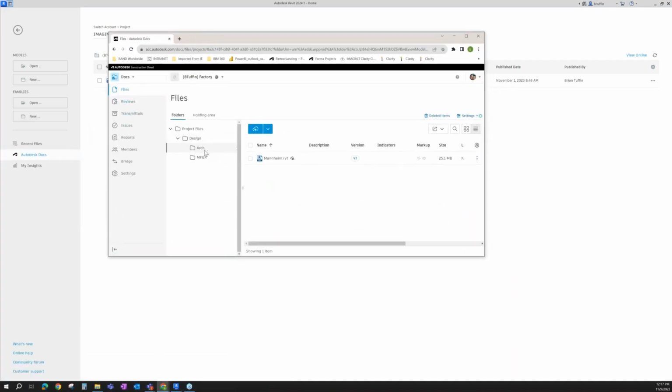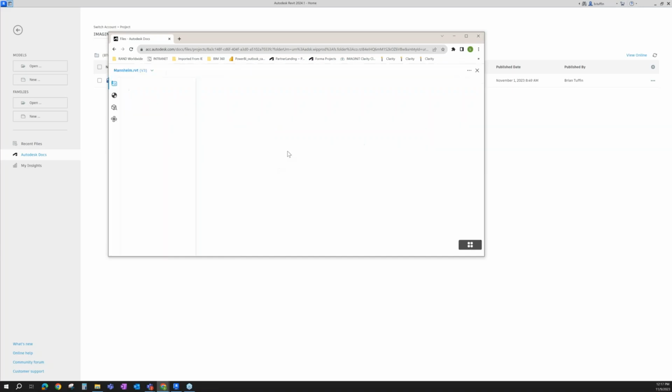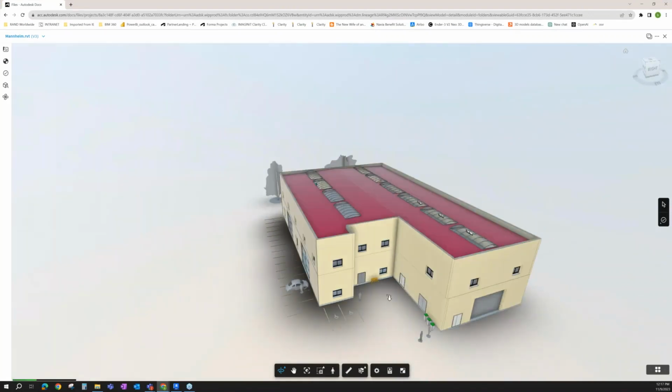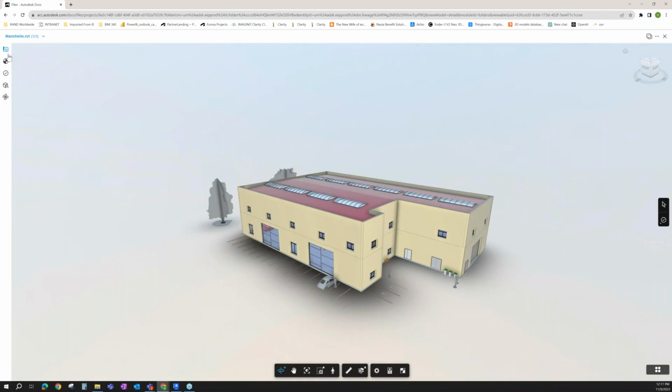I made it a little bit easier here. I've already browsed out to where this is, picked the right project and the right folder structure, and I can see my updated Revit file. So with that file, I can open it and view it. You notice this kind of looks familiar. This is one of the views. This is the building I was working with.